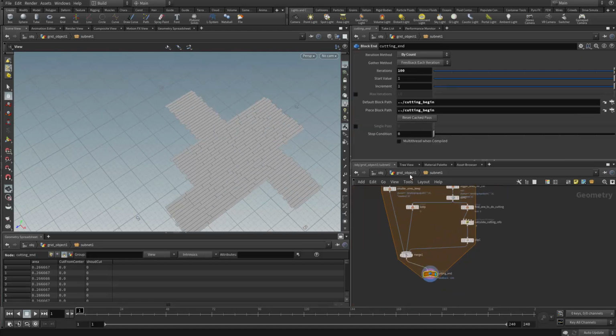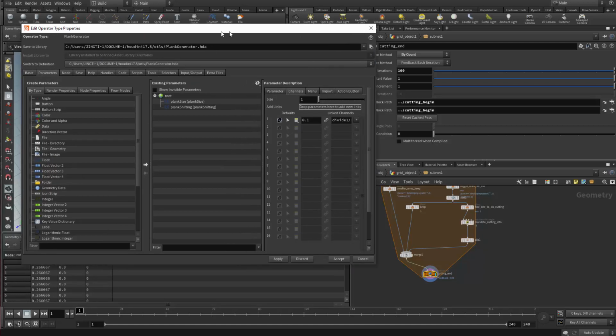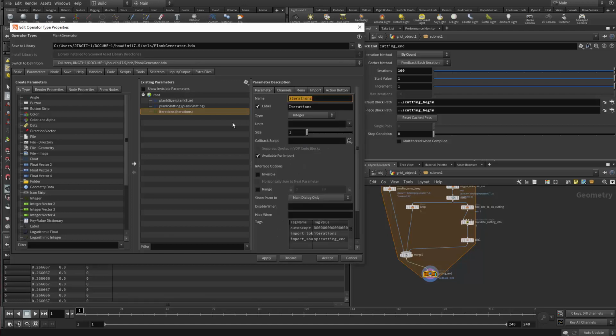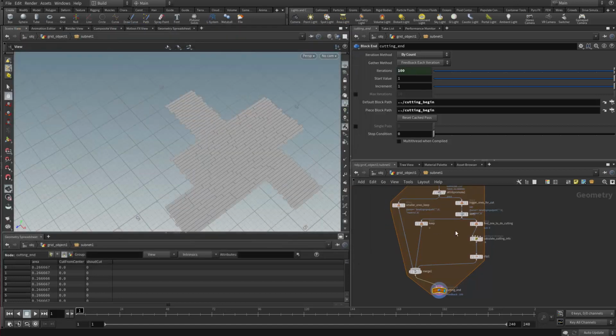So I'm going to go here and create attributes for that. We can go to asset, edit, and our plank generator. We can also just drag this guy over here. Okay, and then we can say cut amount. And it's ranging from 0 to 200, I guess. Accept that. So now it's already connected.